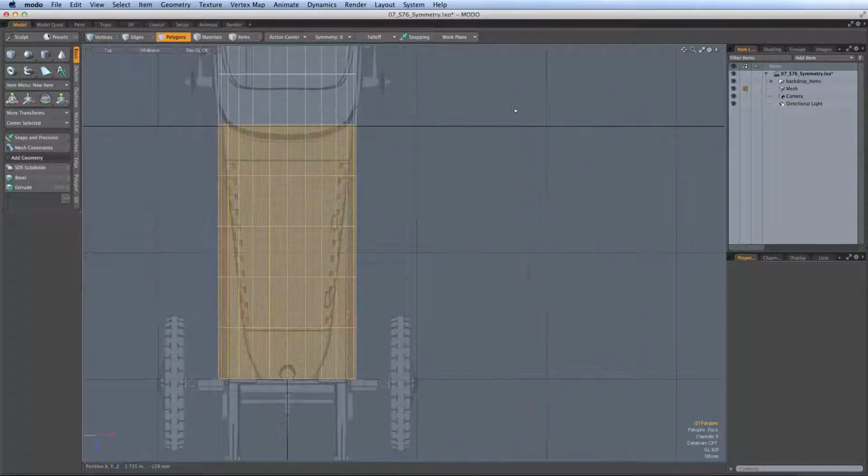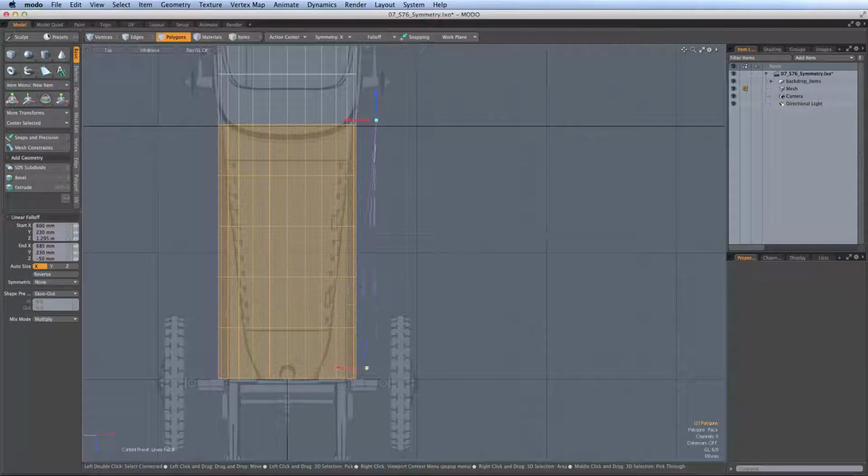Anyway, once that's up and running and you have symmetry active, let's select the front half of this car. We'll go to our fall off, enable a linear fall off, drag that exactly the way that you would expect. I like ease out in this case. That's perfect. That's exactly what we need.